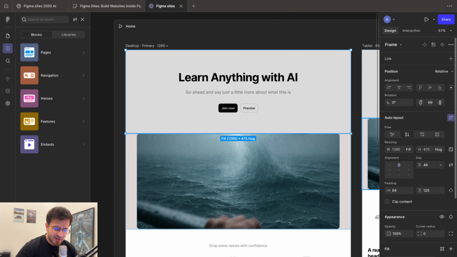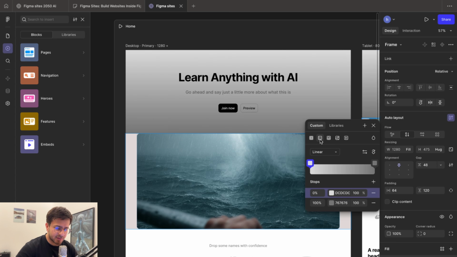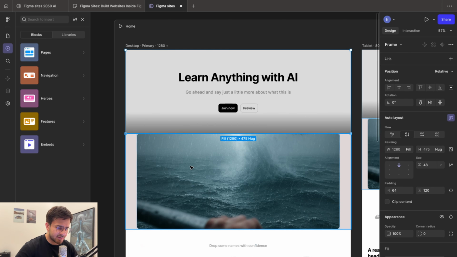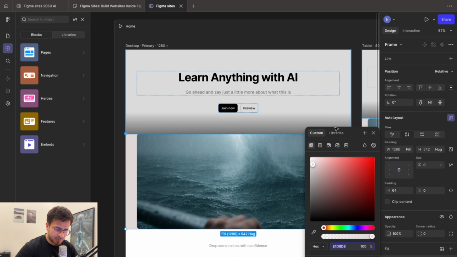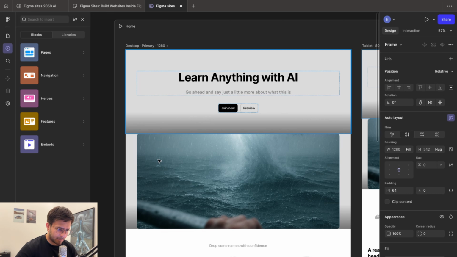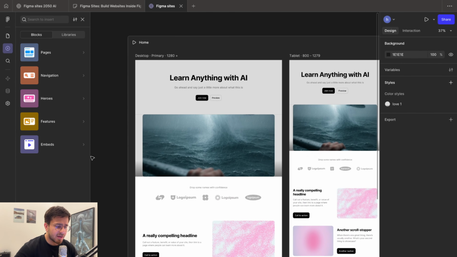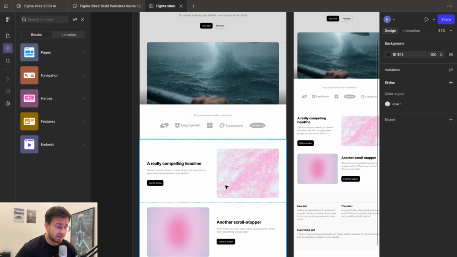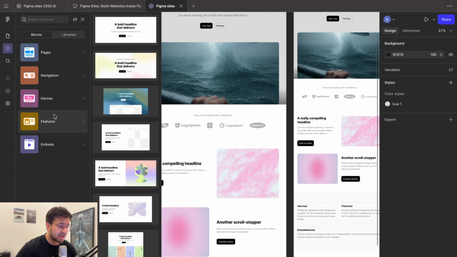We can also add a gradient over here. Check this out. And we can even create a style for this. So let's name this Love One, create style, and add the same style over here. So this way you can add fonts, you can change all of these to make it look like your website, and you can add so many more changes.